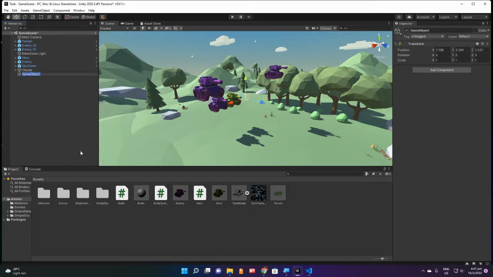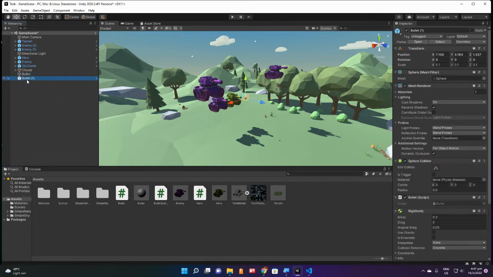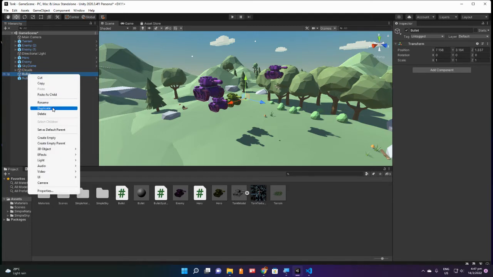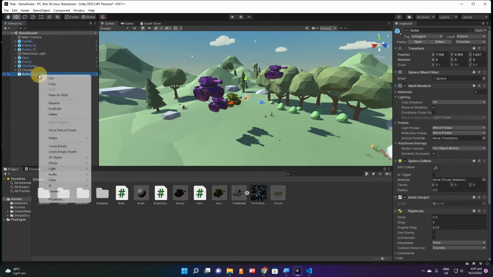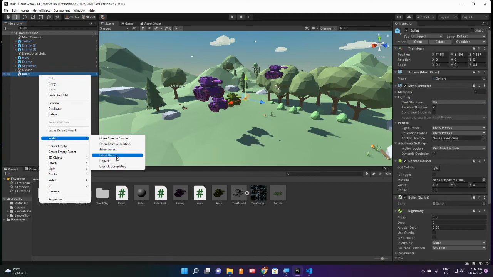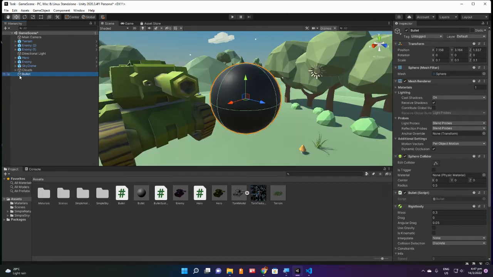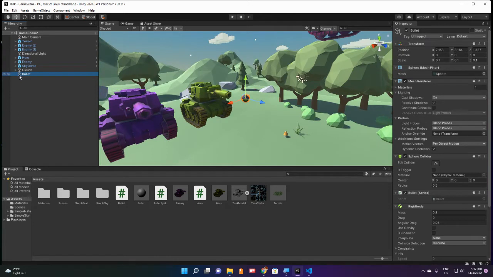Create Empty. We'll call this bullet. Then I'm going to drag this onto the stage. Okay, let's cancel this one first. Delete this. Drag this onto the stage. And I'm going to first unpack this. Prefab, Unpack. So after you unpack, you can see this.